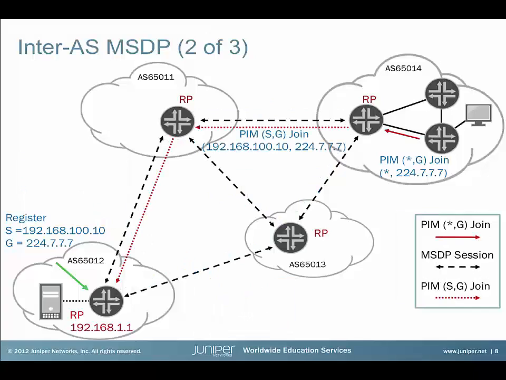The RP in AS65014, on arrival of the SA message, checks its local PIM state information to see if any receivers exist for the 224.7.7.7 group learned in the SA message. As a receiver, the DR has set up a *,224.7.7.7 shared tree toward the rendezvous point, and the rendezvous point starts sending a PIM join message in the direction of the source. This process establishes a source tree between the rendezvous point in AS65014 and the source in AS65012.